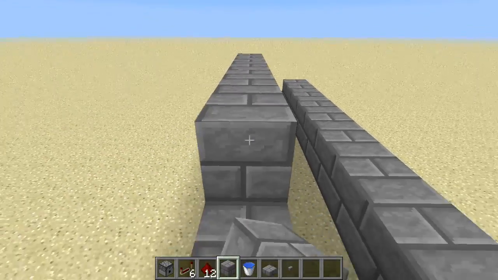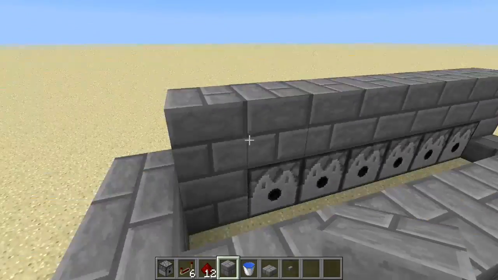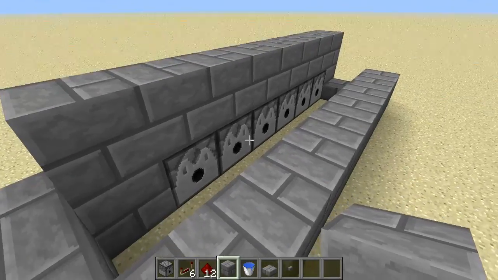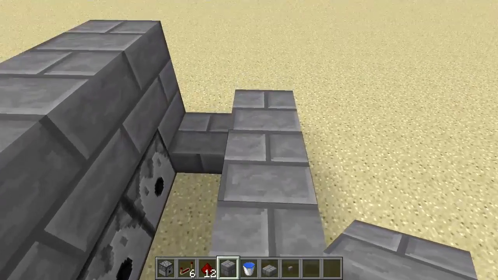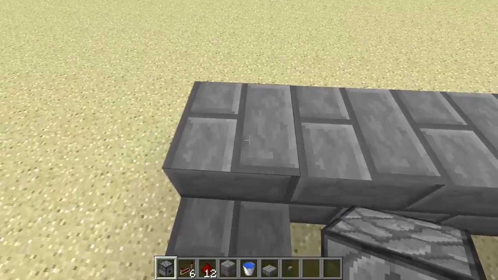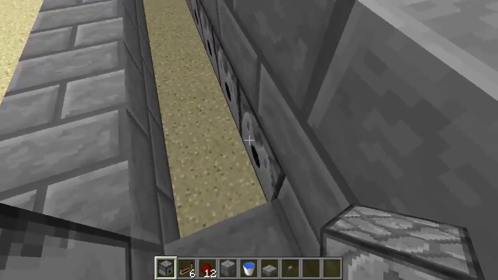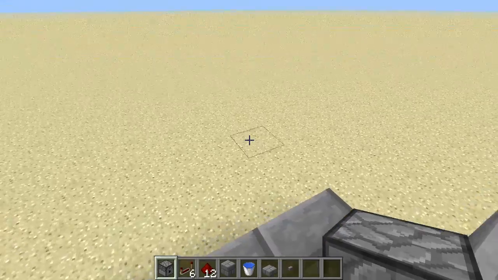Now, I'm going to take out the stone bricks again. And then I'm just going to go all the way along, just like so. So there's one there, and then all in between on top of the dispensers. So now you're going to want to take your dispensers again, and on the very last block right next to your stone, you're going to want to place a dispenser on the opposite side of the 6 dispensers.